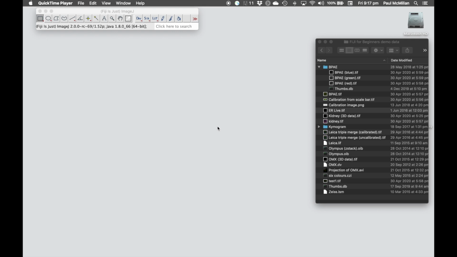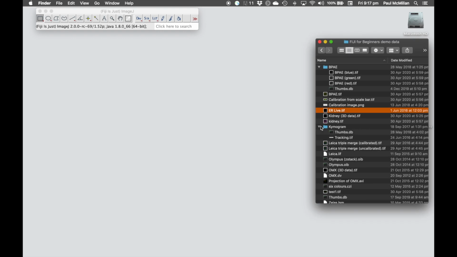Okay, we've reached the end. This is the last activity, and this is showing time-lapse data in a 2D visualization using something called a Kymogram. So for this, we're going to use the images in the Kymogram folder, and we're going to open tracking.tiff.